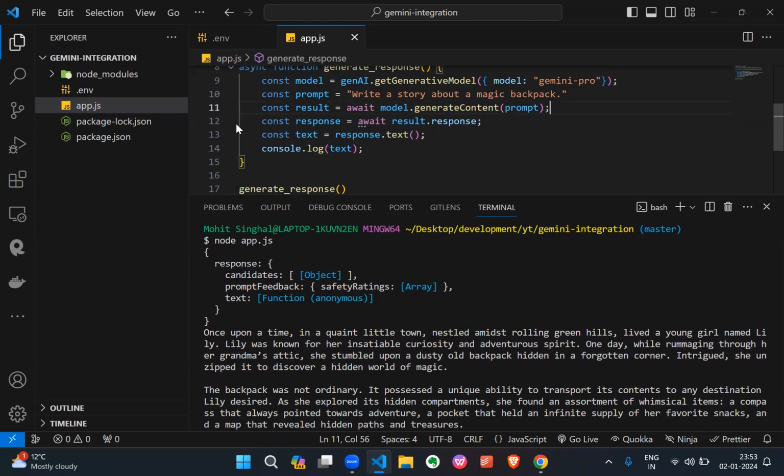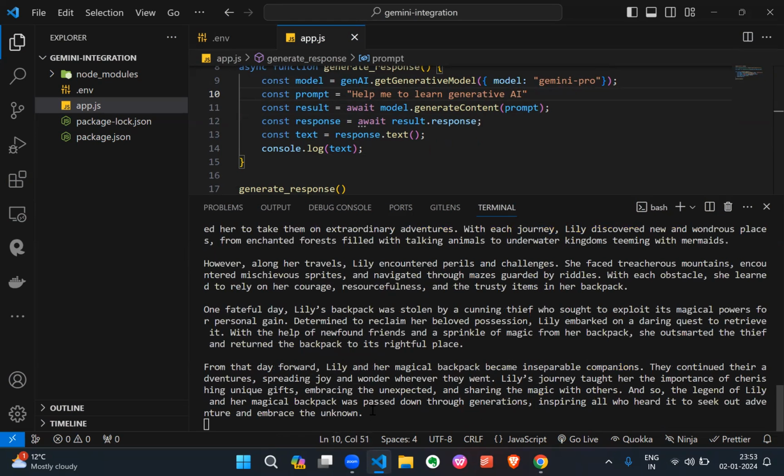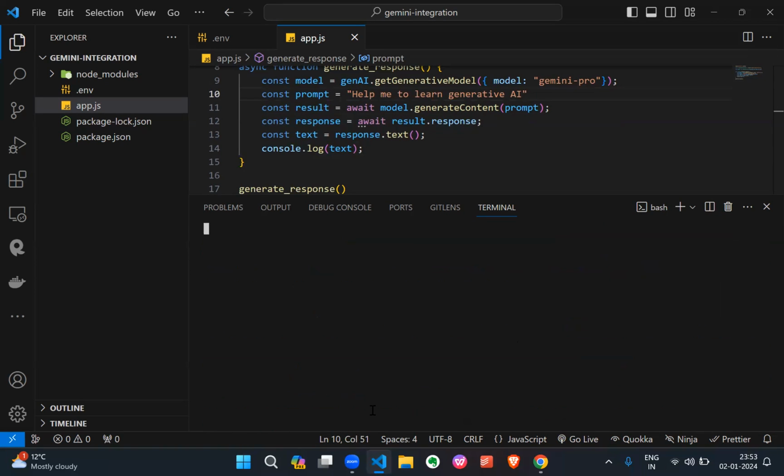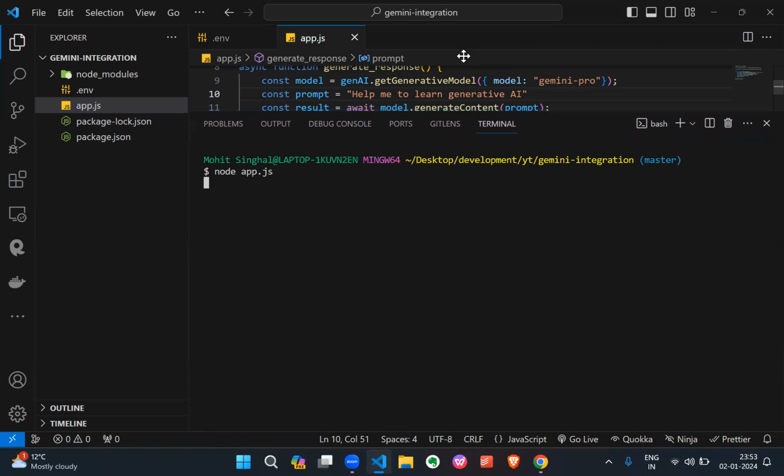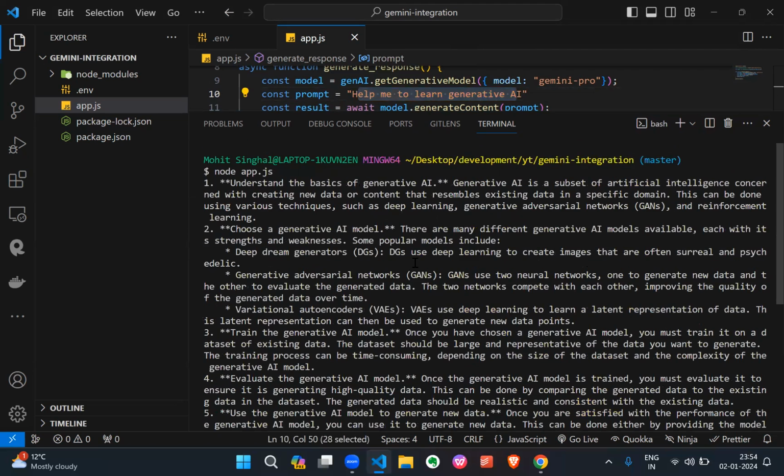If I try writing something else like, help me to learn generative AI, and if I pass this, you will be able to see a very good response here. This is the prompt I've written: help me to learn generative AI. It has generated a markdown for me. It has said things like understand the basics of generative AI, and it is giving very good results.